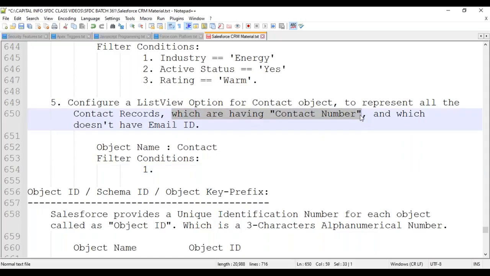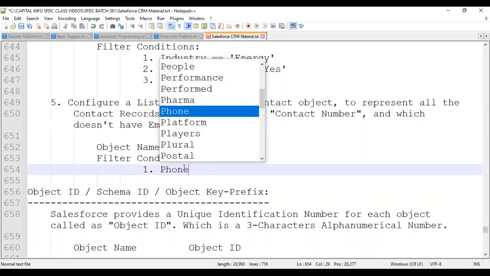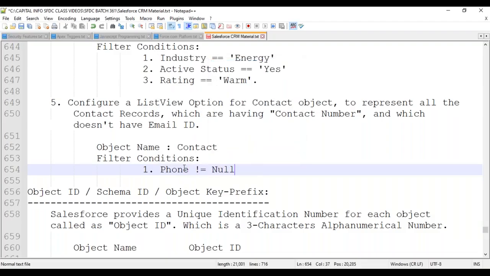Contact number means the phone number value. They have given the phone number. That means phone number not equals to empty, that means the phone number is available here. Clear? So we can specify inside the contact: phone number value not equals to null.